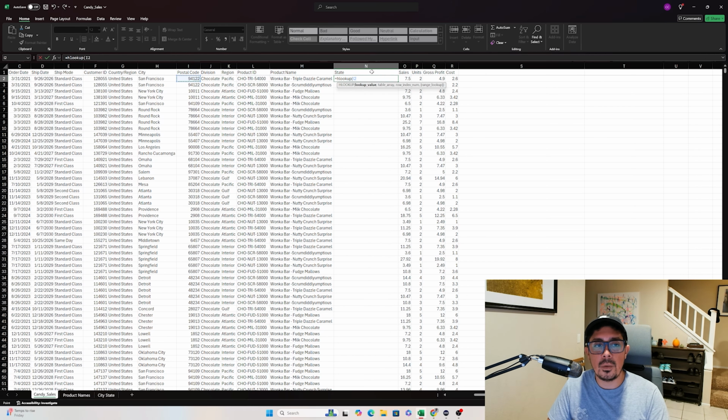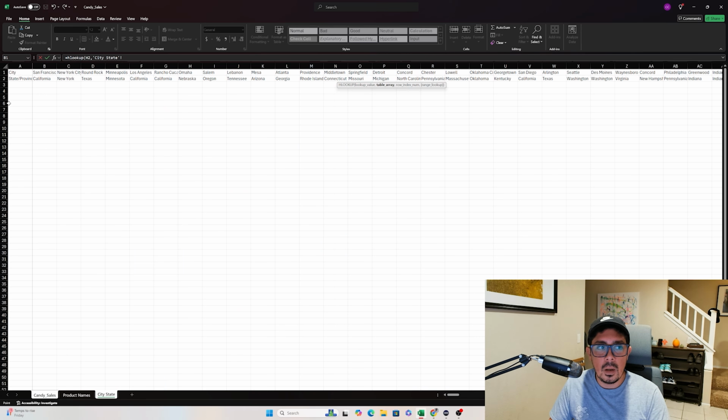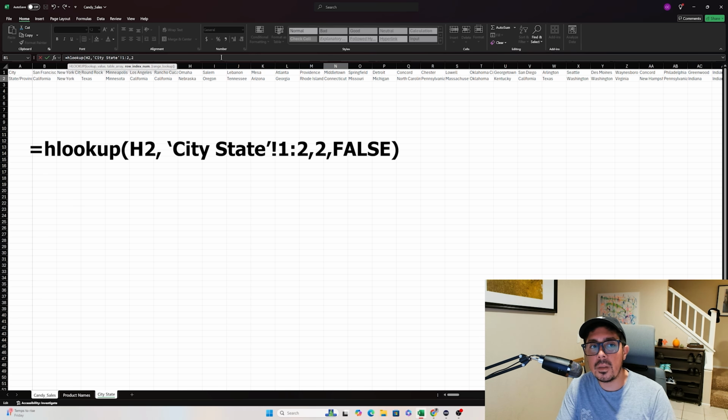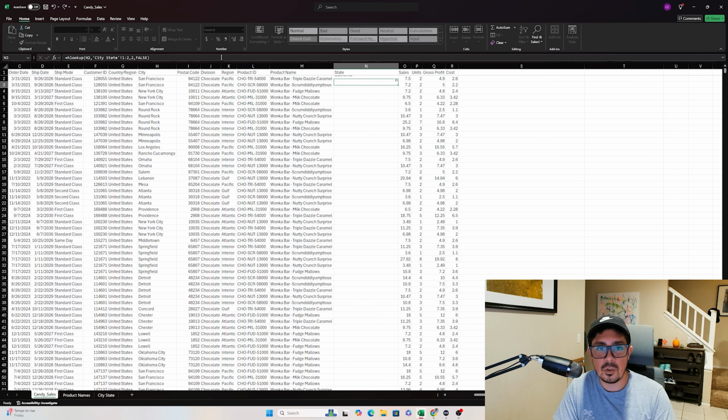The value we're going to be using is city to look up state, and then we're going to want the table array, which is the data that we want to use to look up our values. Row index, in this case, it's going to be 2 because we want state, which is on the second row. And again, the index starts at 1. And then whether or not we want an approximate or an exact match. And again, we're going to want an exact match here.